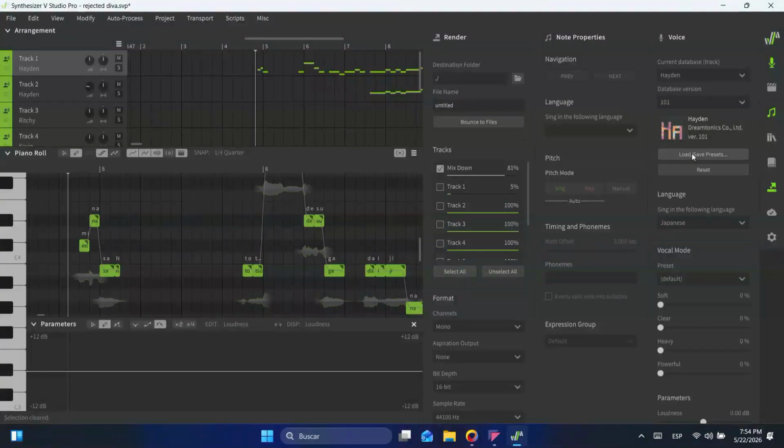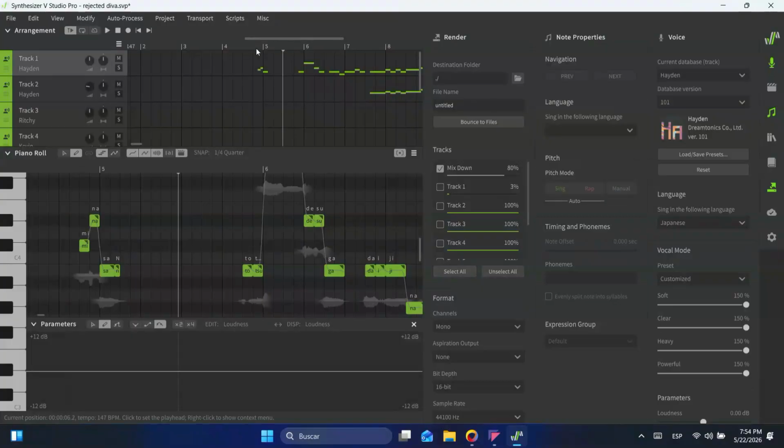Now we're going to look at the parameters. I don't add parameters to my tunings, but I think it makes the Vocaloid sound better than what it originally sounds like. I pressed it just so I can test if I liked it or not, but I'm probably going to keep the original.